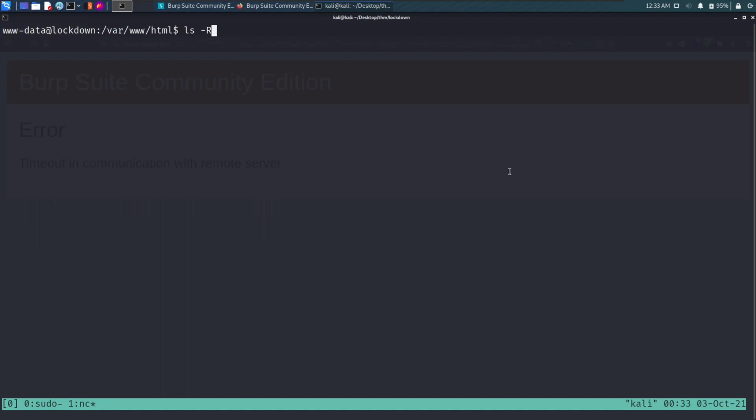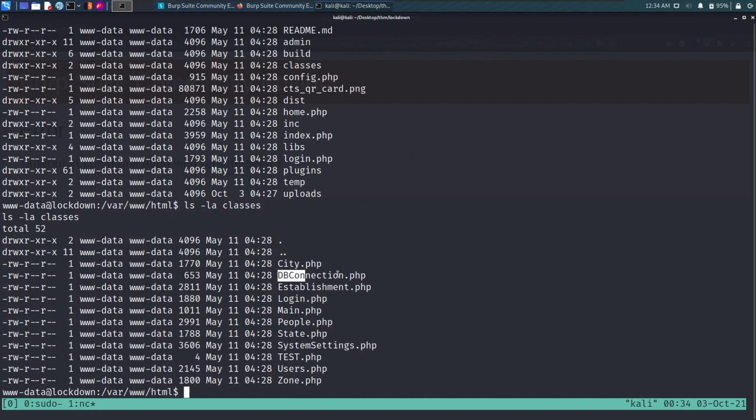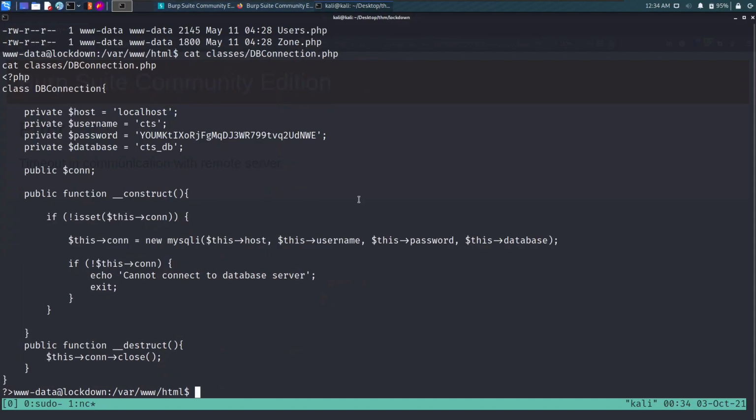Okay, let's do ls -r with the help of grep. So ls -r, grep. We need a database file, so we'll say db, and we have db.js. I don't know what it is. So we have a couple of directories here: admin, build, classes. If you go into the classes one, you'll see that db connection.php file here. So let's get it out. So cat classes and db connection.php.